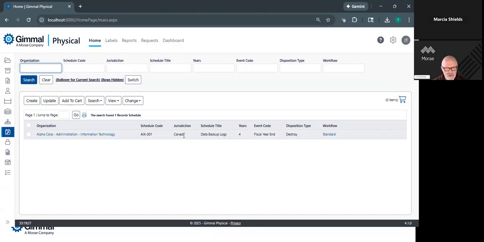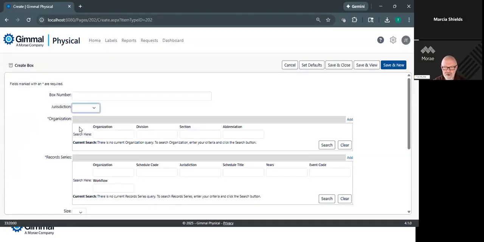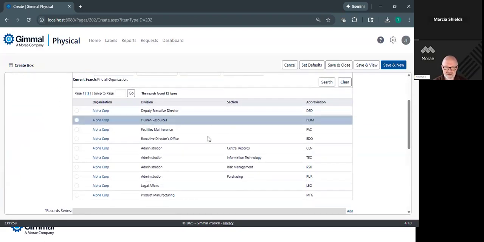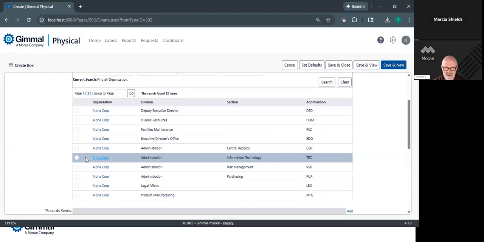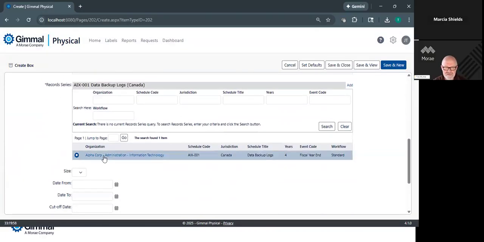Really important subtle point here to make though, guys. In addition to what you're seeing here, still logged in as Justin, let's go to the boxes tab now and begin to create a new box. I'm going to choose an organizational unit here. I'm going to grab this administration, information technology, and here's where I want to draw your attention.